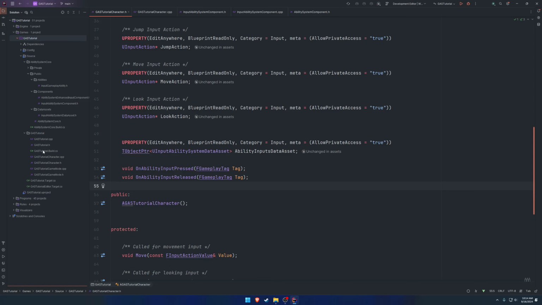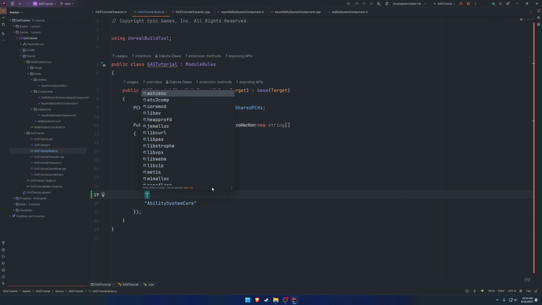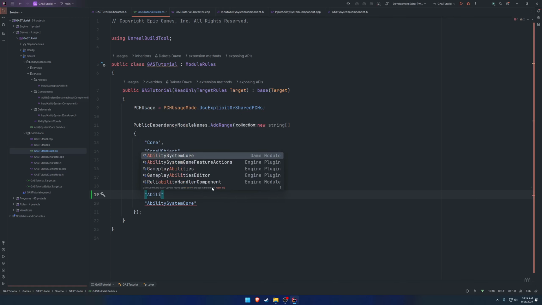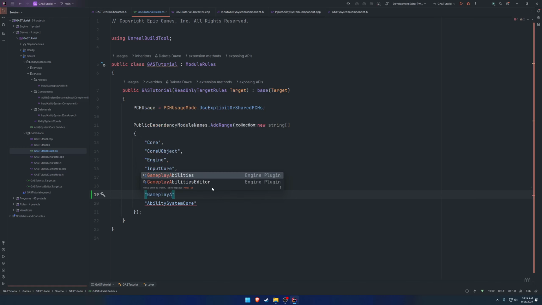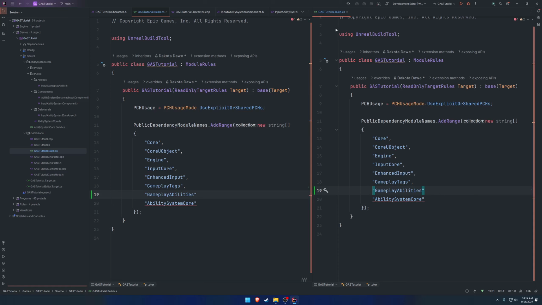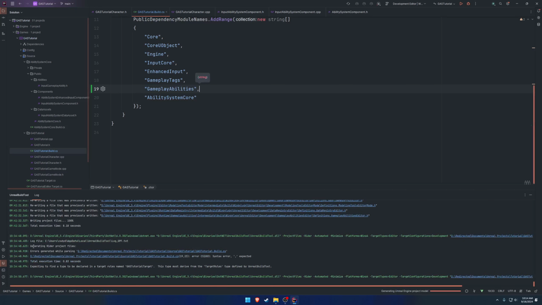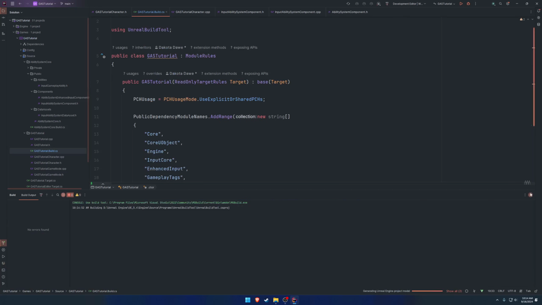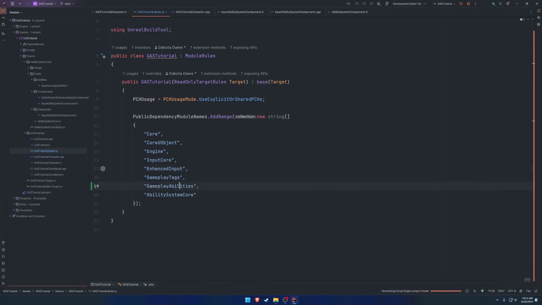In order to do so, we're going to go to our build.cs and add the ability system. Sorry, not abilities, we're going to add gameplay abilities. Anyways, we're going to add the gameplay abilities as a module dependency.